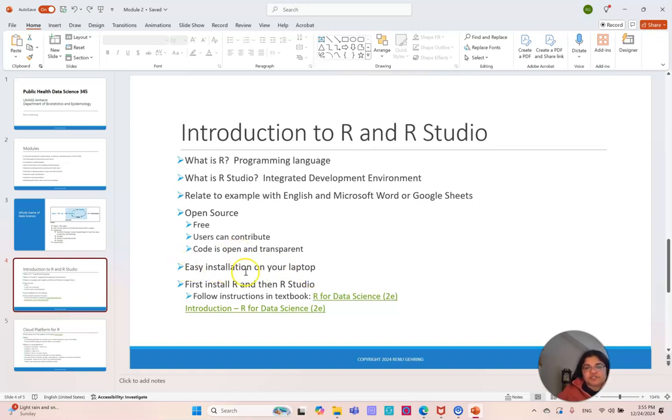The next couple things I want to say about R is, well, you can easily install it on your laptop, and it works with Macs, it works with Windows. In order to install and use RStudio, it seems logical that you'd first need to install R and then RStudio. And you can follow the instructions in your textbook, R for Data Science. And I have a link here as well, but it's in the introduction part. There's a link to install R. And once you're able to do that, there's a link for RStudio, and you can install that.